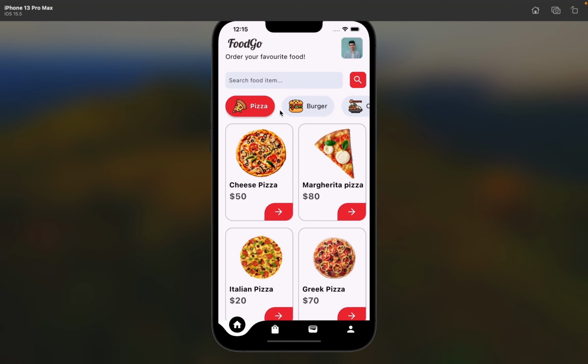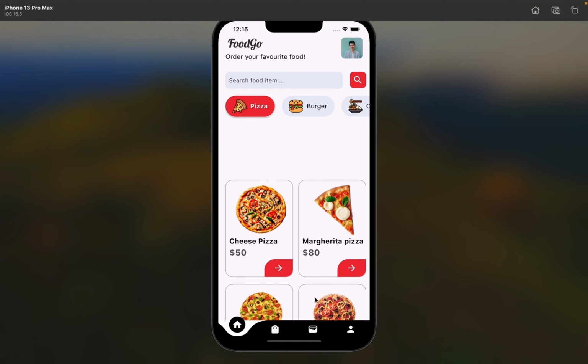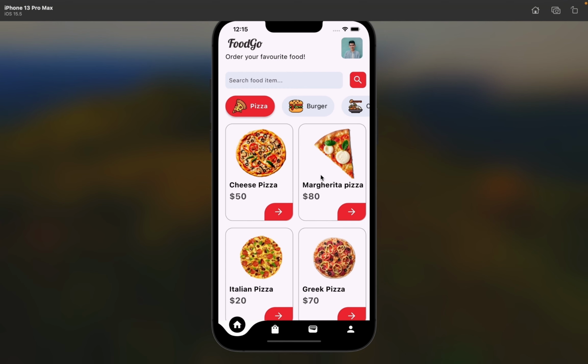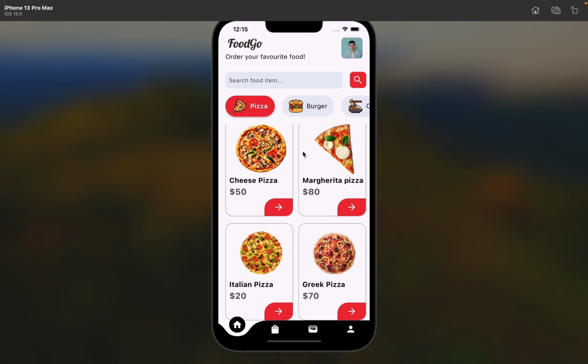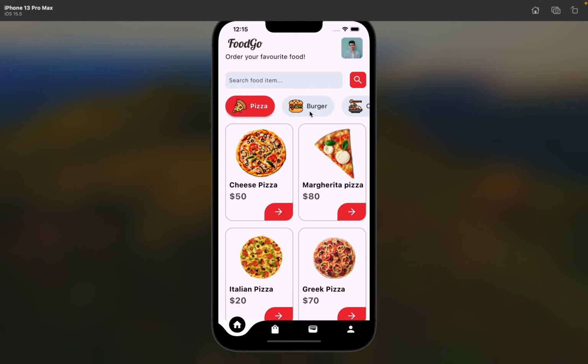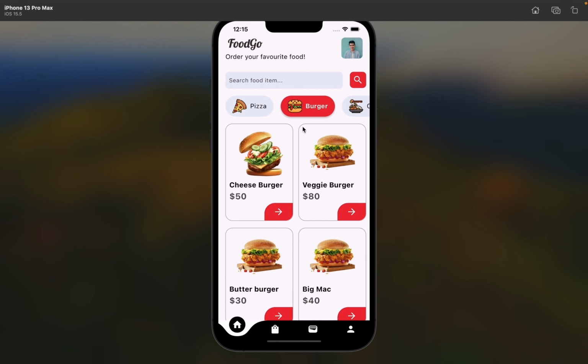So it is pizza, burger, cheese, Mexican. These are some categories I've added, and according to the category that the user selects, we are going to see all the food related to that just below this category. So this is pizza and we see all the food related to pizza. Now when I switch to burger, you will see that it takes a few seconds to show the food items according to the category the user selects, right? So these were some of the things.